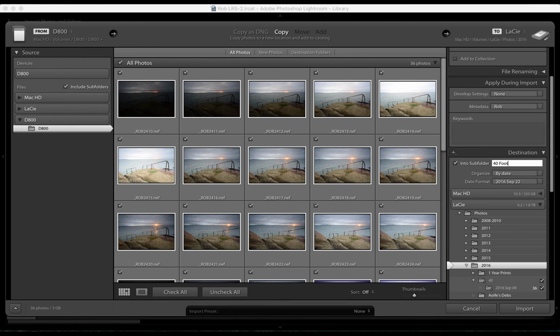If I put 40 foot in here, you'll see now Lightroom actually gives you a preview of where it's going to save the files. Anything that's grayed out there, it shows you the files are going to go here, and there's also going to be a folder inside that with the date on it. Now if you don't want that, I tend to visit places over and over again through the year, so I will leave the place and the date in.